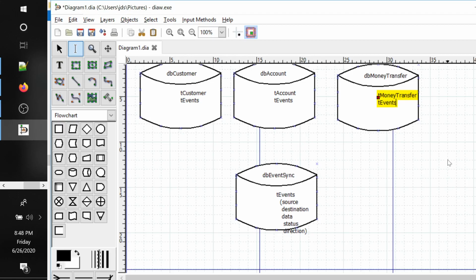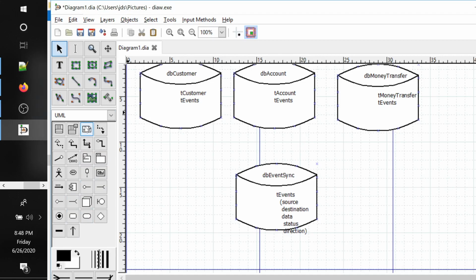Right? So what is happening now? What is the common between all these 4 databases? T events. And who is coordinating all that? It is coordinated by which service? So let me see if I can borrow this class. It is managed by this package, right? Which package?